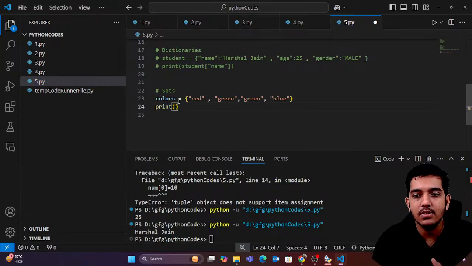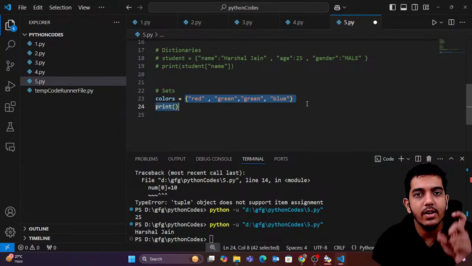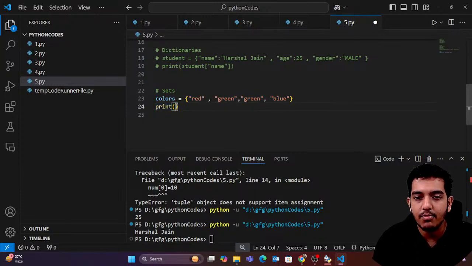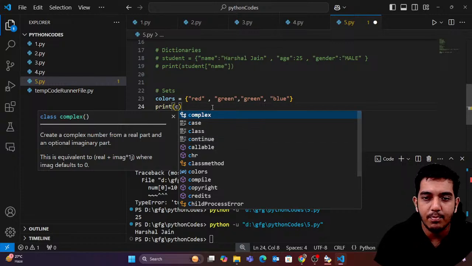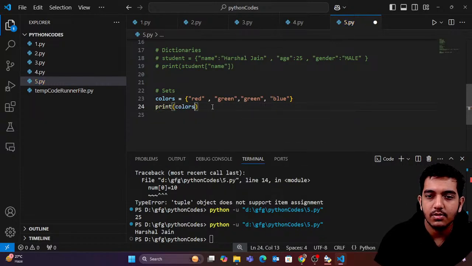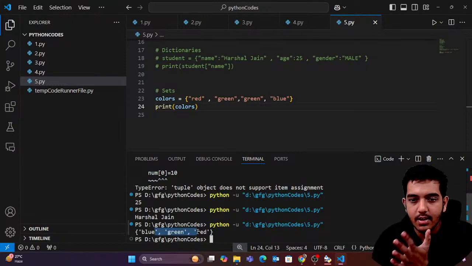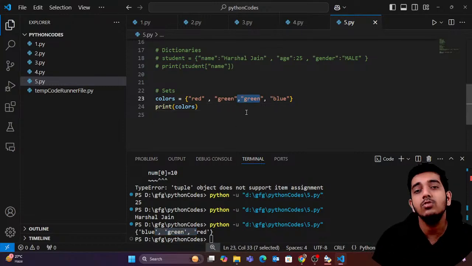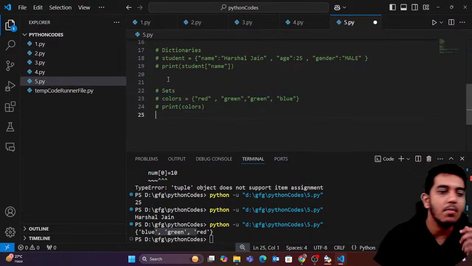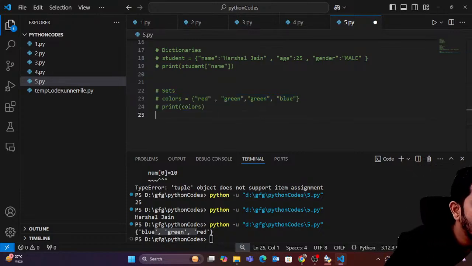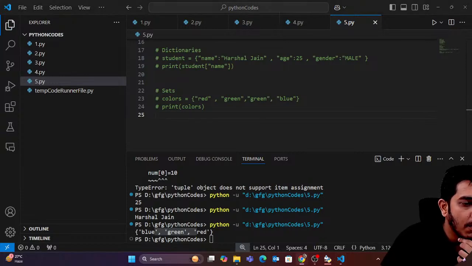In a set, even if you have repeating elements, it would only contain unique elements in sorted fashion. So now let's print colors. Let's check. You can see blue, green, red. It sorted them and also removed the duplicates. This is what a set is. You can just read more about this. Now guys, we talked about some basic data structures which you use a lot in Python.